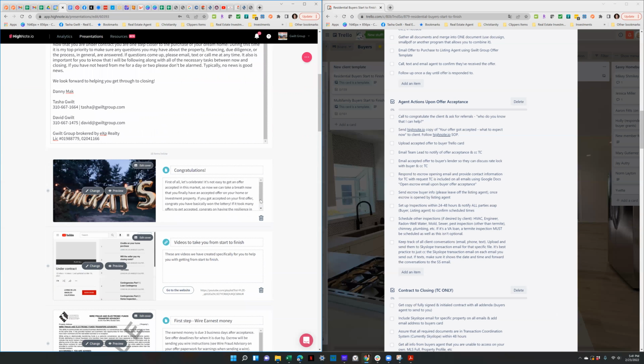And then have a little congratulations, you got accepted on your offer. If you got accepted on your first offer, you basically won the lottery. If it took many offers, you have a lot of resilience. You can change this if you want to, but it does set the expectation, especially if they got accepted on their first offer. They sometimes don't know what they have. So I have that on there as a little congratulations. You can change the picture if you like something else better.